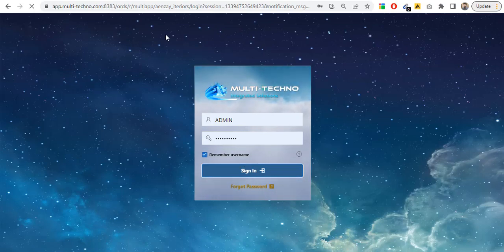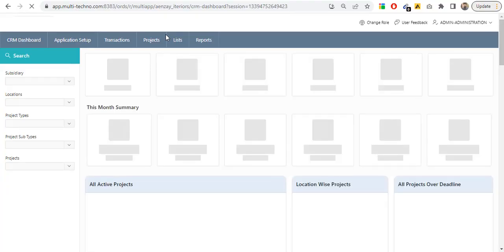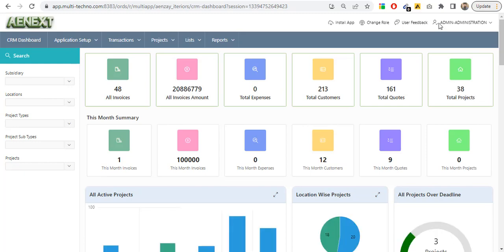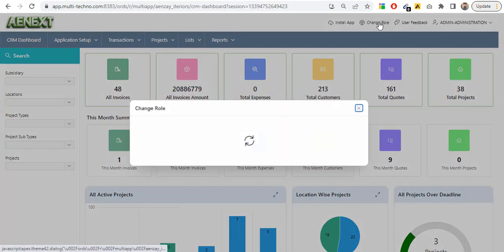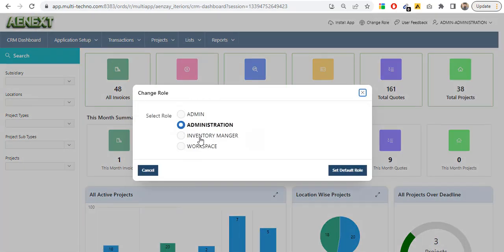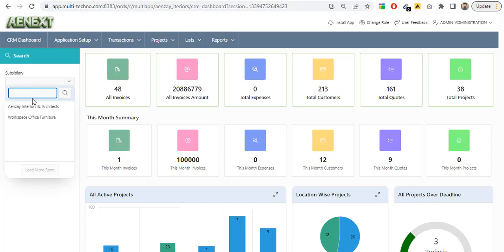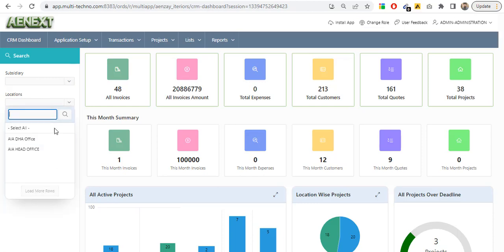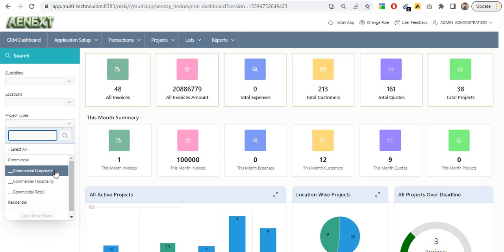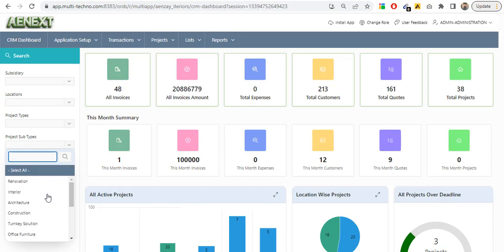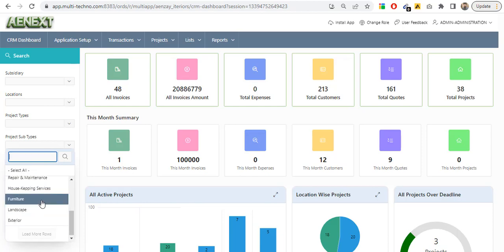So this is one of our customers that are using project management software. I am showing you the live data. They are using properly the project management software ANext and the interiors. Here they have multiple subsidiaries, multiple locations, multiple project types. They have commercial, hospitality, commercial retail, residential projects, and the further project subtypes, just like architecture, construction, office furniture, interior renovation, landscape.